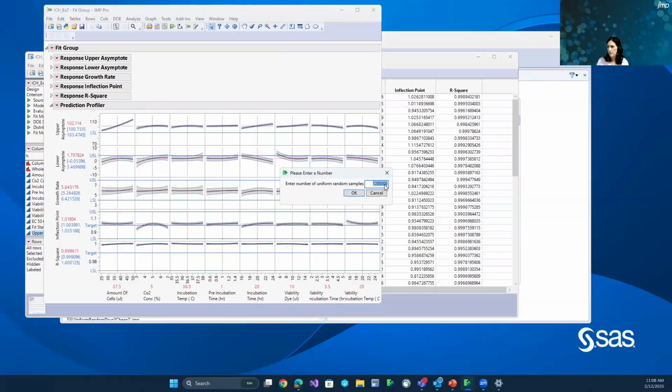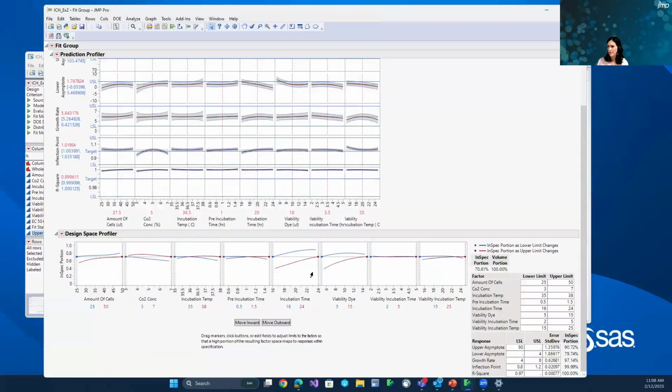Now for this example, I'm going to cut down the simulations by just deleting a 0 to make this faster, so we're not waiting too long for this to run. If I hadn't cut down the 0, it would take a little over a minute, which isn't that bad, but not needed for a presentation. So once again, we get the design space profiler right below the profiler.